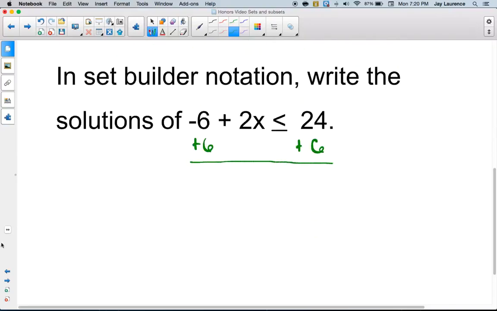We're going to have 2x is less than or equal to 30. Divide by 2. Divide by 2. x is going to be less than or equal to 15.